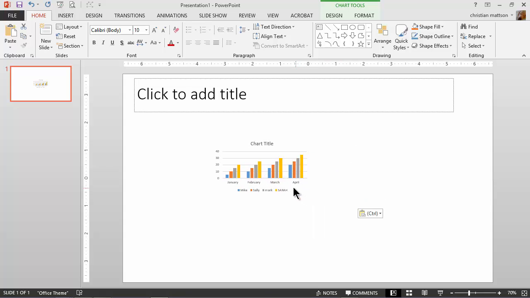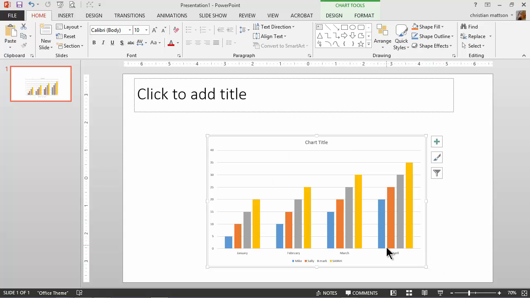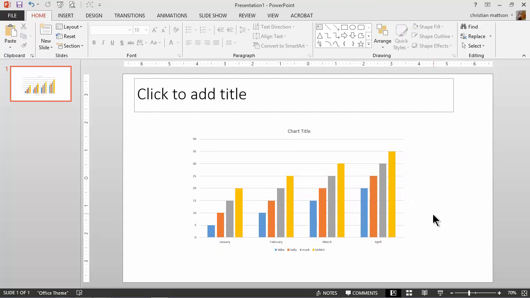It just drops this chart out here. Hold my Shift key when I stretch it out. And the interesting thing about linking out here is that anytime you make any changes to the data back in Excel, you'll automatically see that reflected out here in PowerPoint.